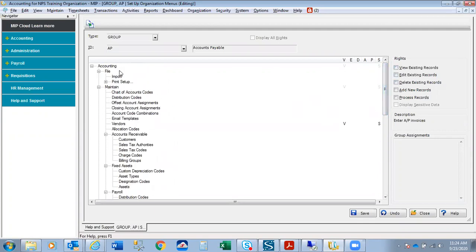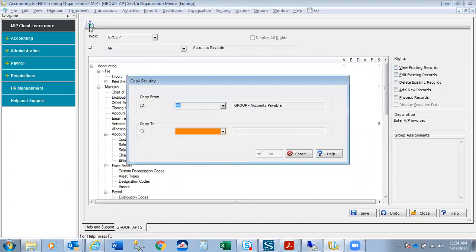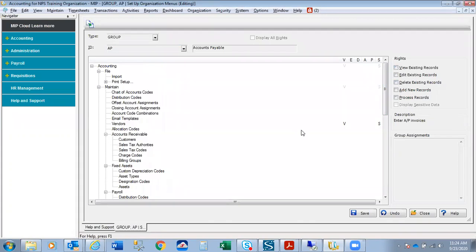Again, the idea that you can copy using the icon in the upper left-hand side, hopefully you'll find that if you build a group or an individual security by copying it from, say, person A to person B, it gives you a jump start. And if person B has a little bit more or a little less functionality than person A, because it's on an individual basis, you can always come in here and modify it.